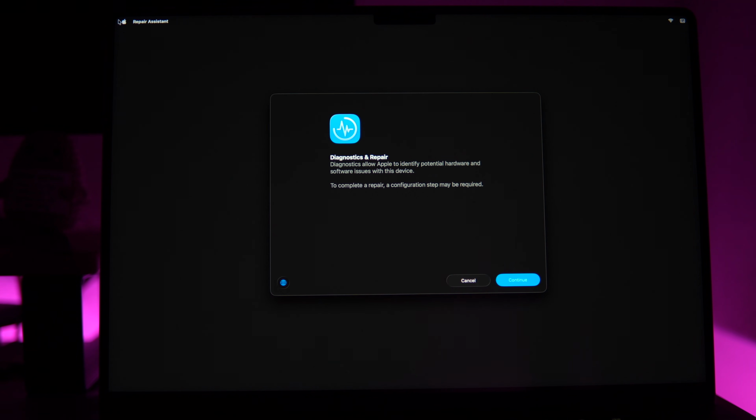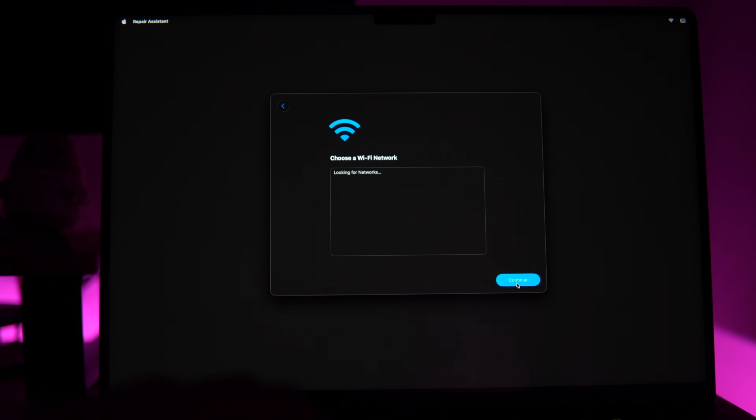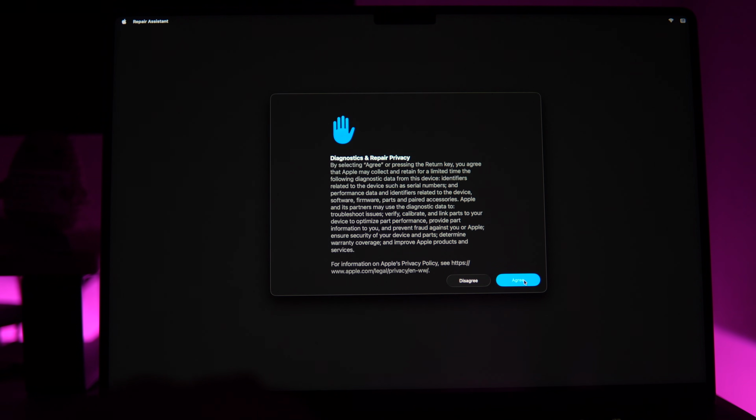Simply wait until you see the diagnostic screen. Once you see the diagnostics and repair screen, simply tap on this big blue Continue button. Diagnostics allow Apple to identify potential hardware and software issues with this device. Connect yourself to a Wi-Fi network, it's mandatory by the way. Accept diagnostics and repair privacy.